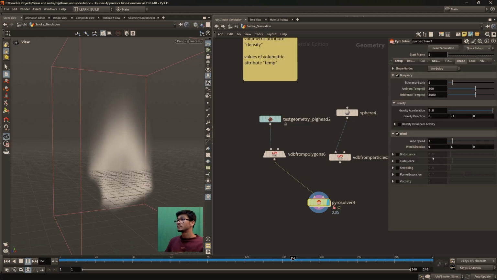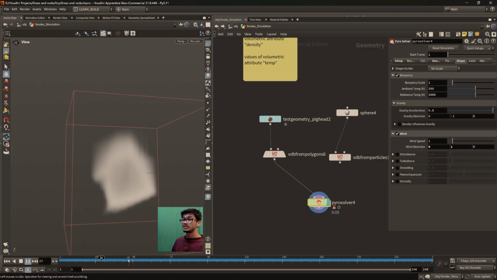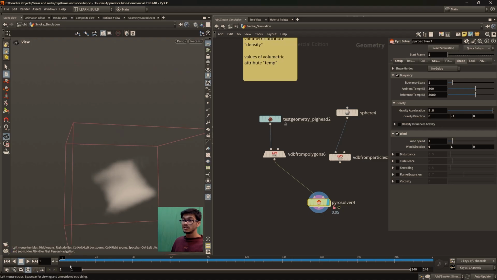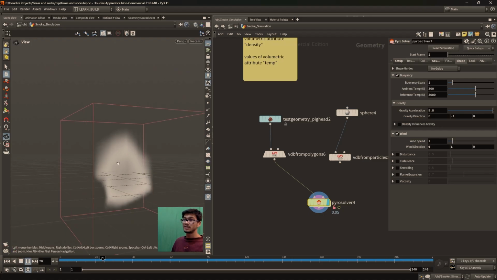Dissipation means the density values are fading gradually, getting closer to zero, and values closer to zero already means that density is zero. That's why we are seeing this. But we see only this straight density, this straight effect.